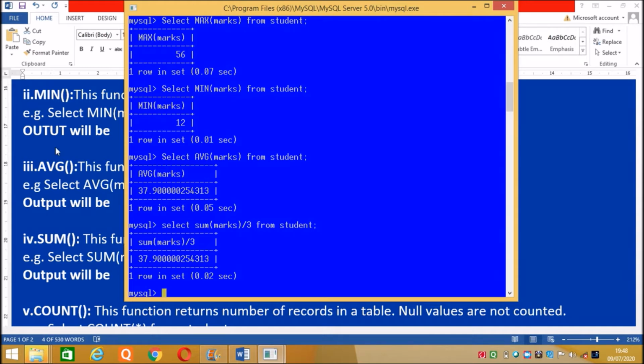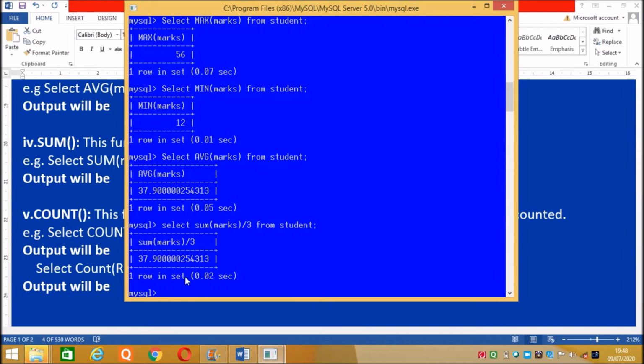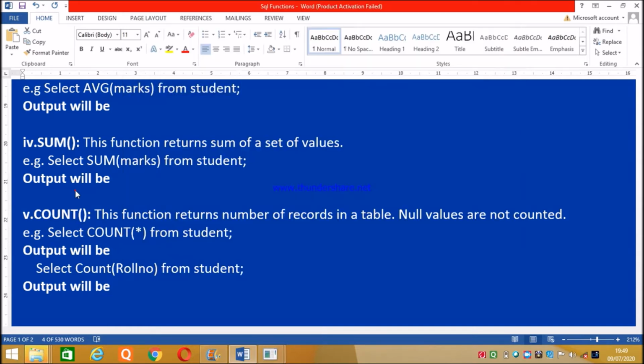Now the next thing is SUM. You can calculate the sum, which I have done right now. How I calculated the sum: you can see SELECT SUM(marks) divided by 3. So SUM means calculating the sum. The same command I can copy here, and I could even use the history here, but the history is not coming. Now you can see it's coming. So I will write SELECT SUM(marks) FROM student. It will show you the sum. See here, this is the sum of the marks.